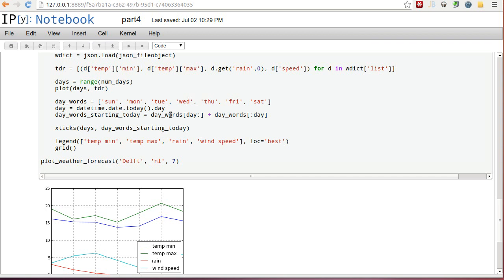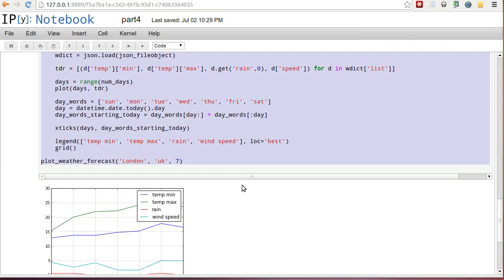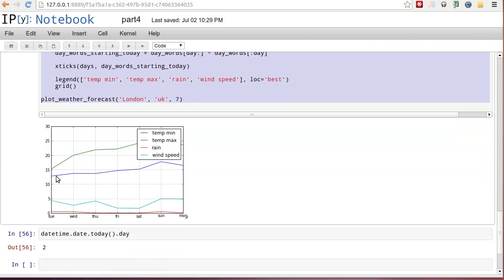Cool thing is I can now go and, for example, also find the weather in London. There we go. So London is looking a lot better than where I am at the moment. Look, the temperatures Wednesday, Thursday above the 20s. I should really put my legend somewhere else. No, maybe top left is better in this case.